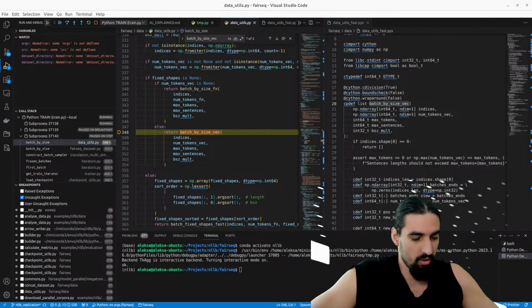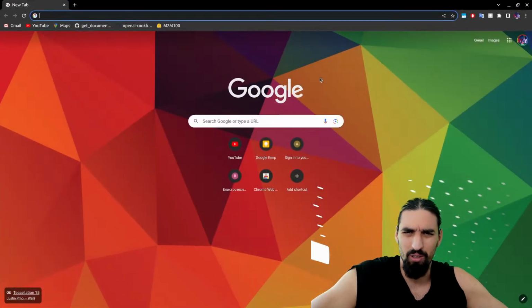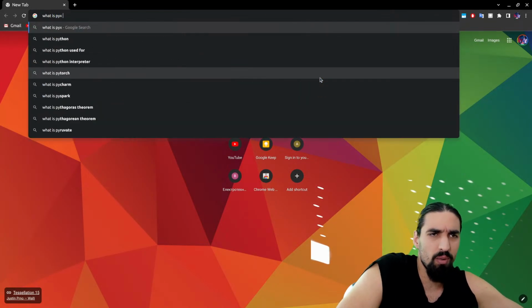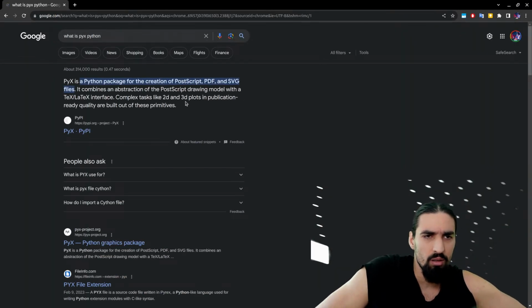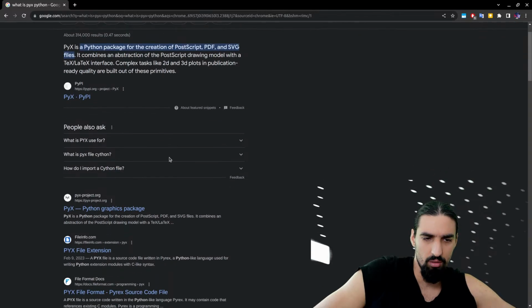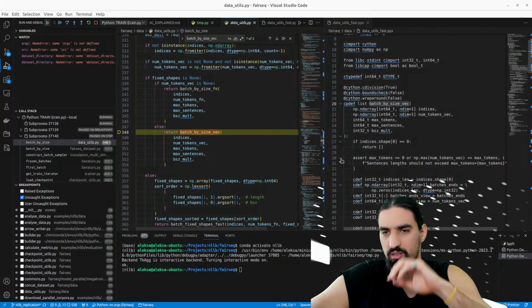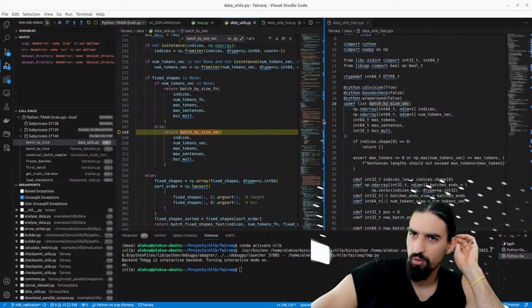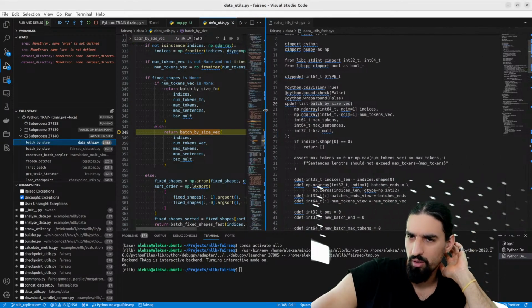Just one quick thing. What is PyX file, by the way? What is PyX Python? Python package for the creation of PostScript, PDF, and SVG files. Writing Python extension modules with C-like syntax. Why would you do that? Why would they do this?